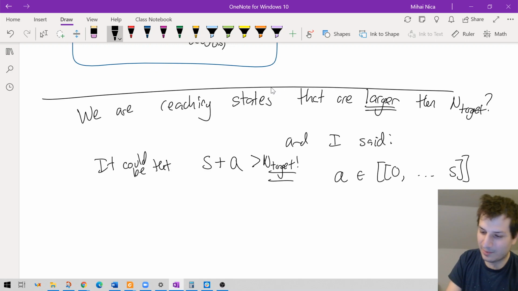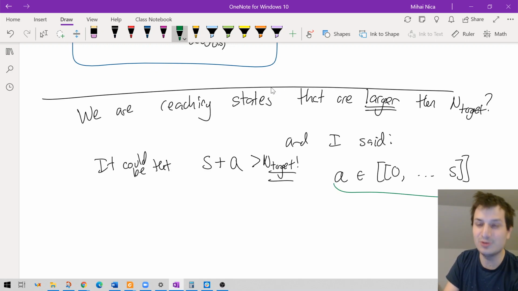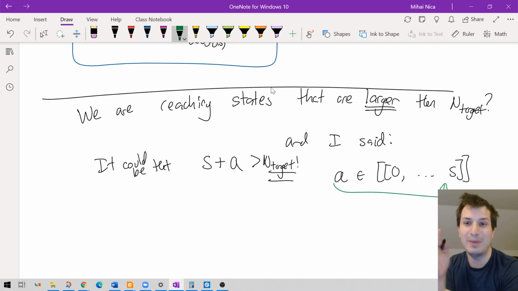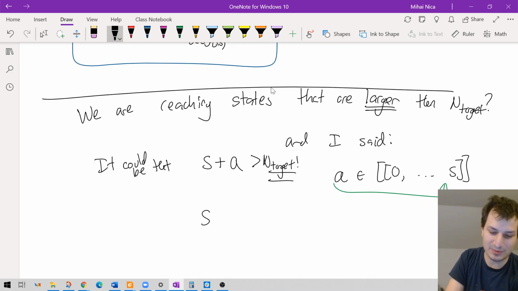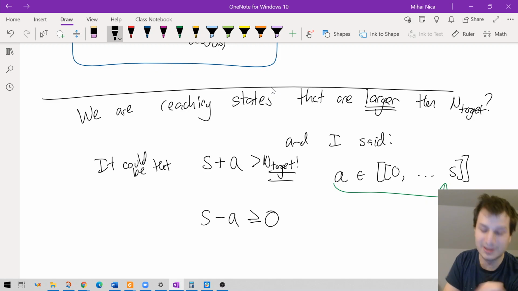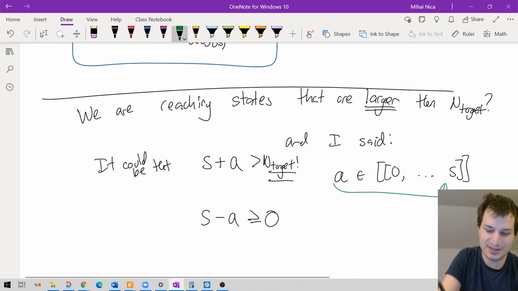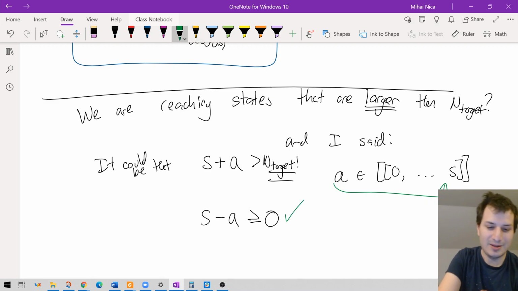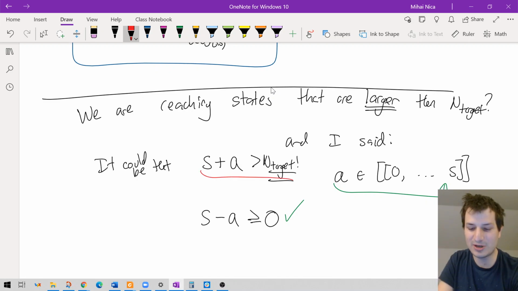So by only allowing bets up to your bank account size, s minus a is definitely going to always be greater than or equal to 0. So that's fine. This s minus a can never be too small. But s plus a, I made no restriction, and this is a problem because if you bet money and you win, you could go above what is allowed.